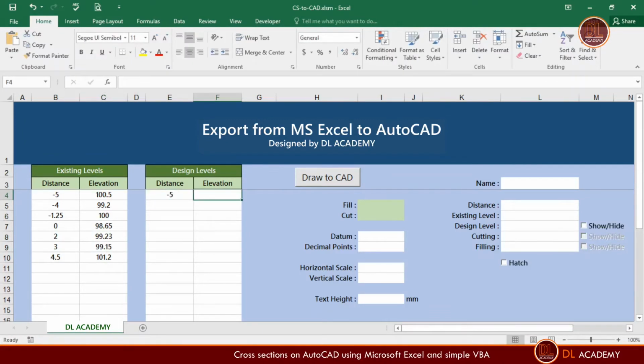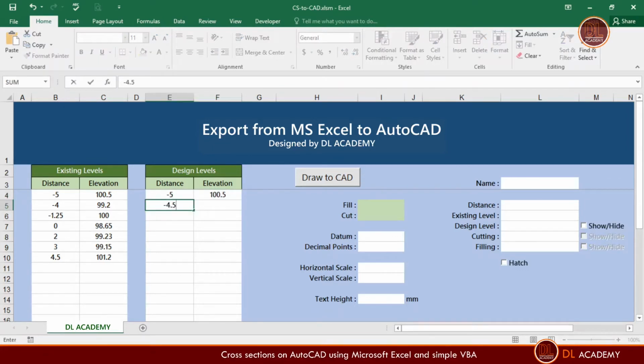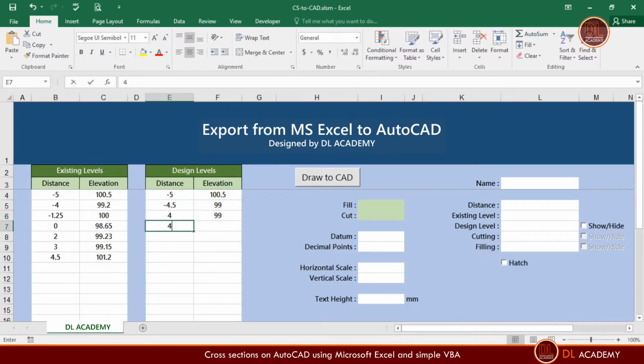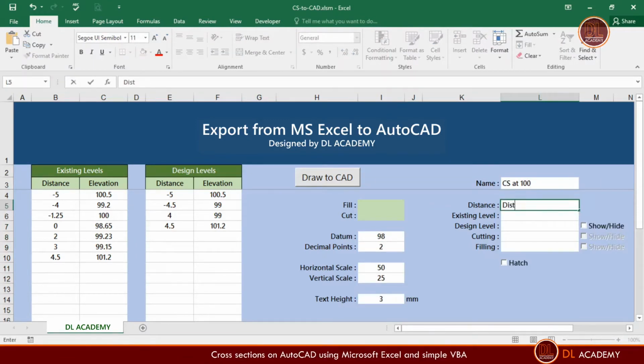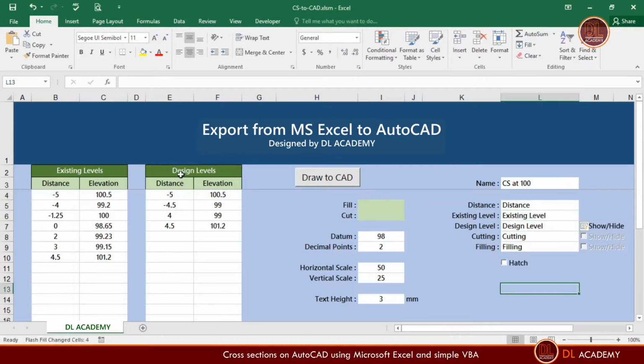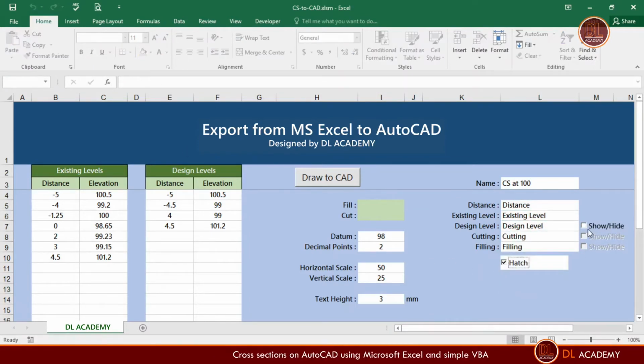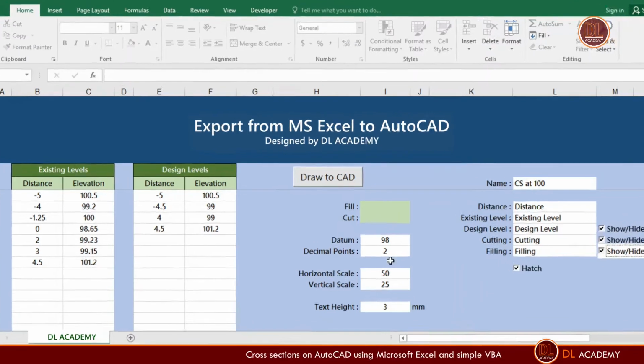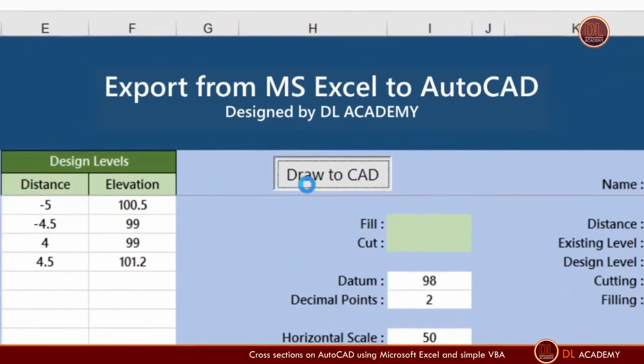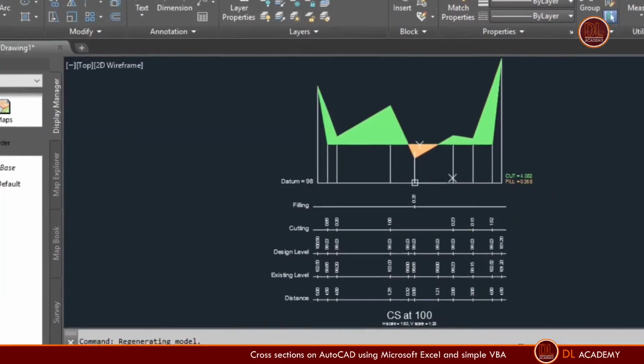And if you have your design elevations, custom datum, horizontal and vertical scales, even the font sizes, and option to select the others. And this is fully customizable. Finally, when you click on a button, the program draws it on AutoCAD.